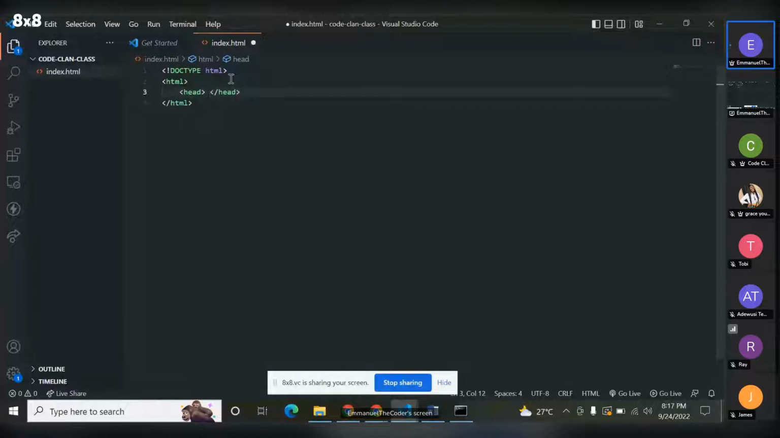The next thing after HTML will be the head tag. This head tag is what holds all of your metadata, your meta information, like the title of your page, like the viewport, your screen width, if you want to configure it. You can do all of this inside the head. And so that's what you do in the head.